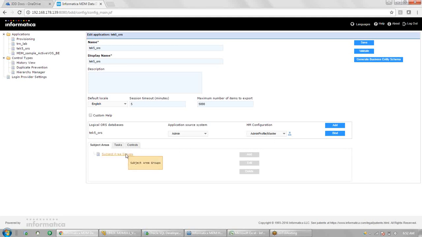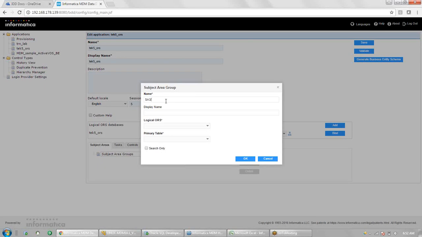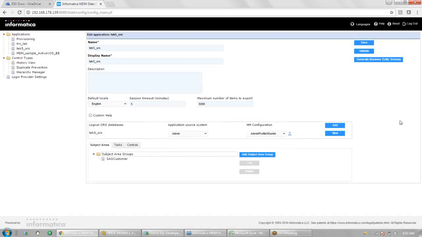Now the first thing here, once we have added it, I will click on this subject area group and then use this add subject area. Here we can give a name of the subject area like SAG customer. We need to provide this name and the display name, and the ORS name will automatically come in the drop down as whatever name we have given. And then we need to select the primary table name. I am selecting this table with which we have configured HM. So here we have selected this.